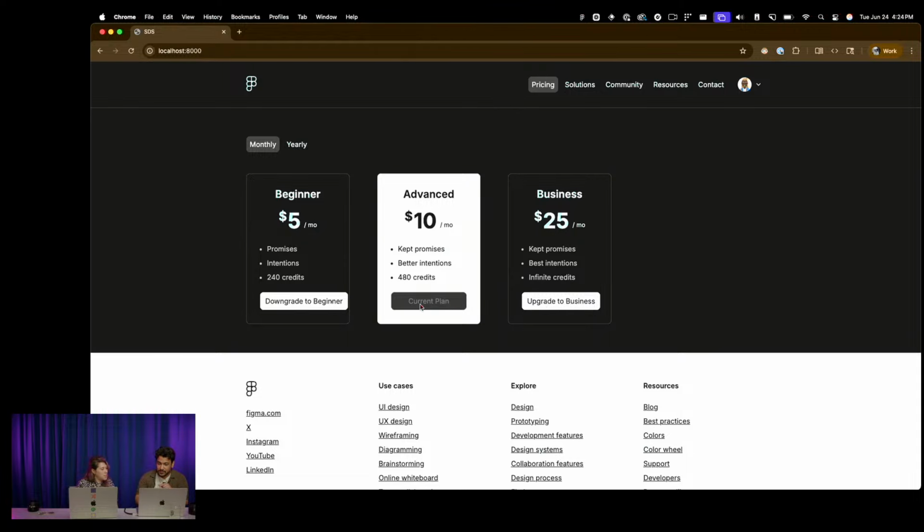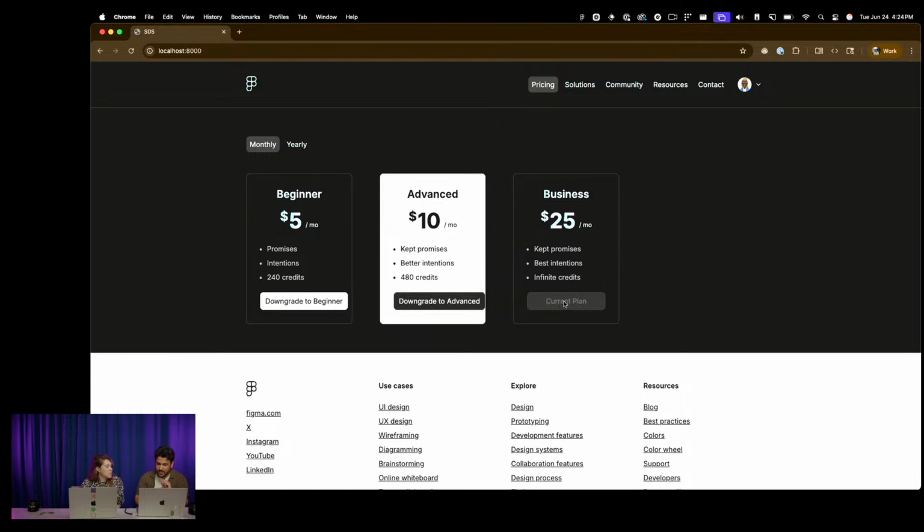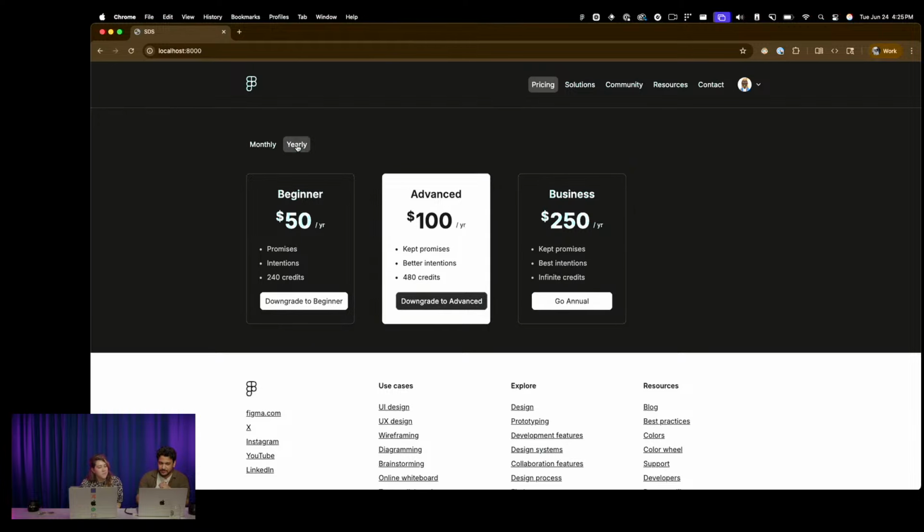So the first thing you'll notice is that we're taking into account certain states, right? Advanced is our current plan, but we can switch to business, and now the content changes to downgrade to advanced and downgrade to beginner. And you can see, we still need to do some tweaks around it. Engineering context is really important here, and you still need to guide that LLM output. But now you'll also notice if we switch to yearly, we're still keeping into account the current state that we're in.